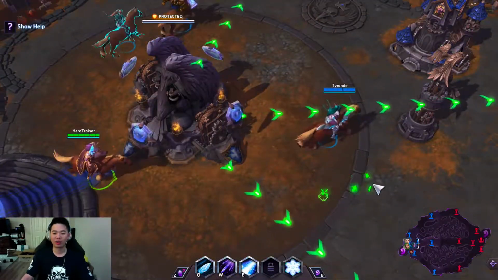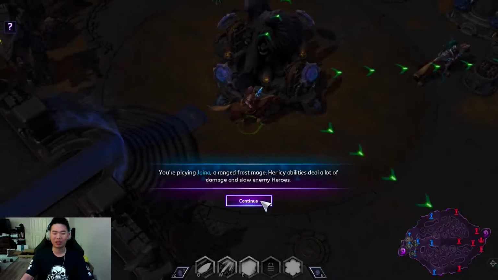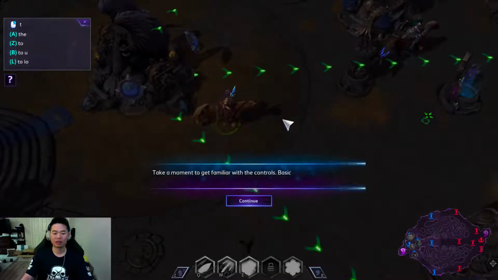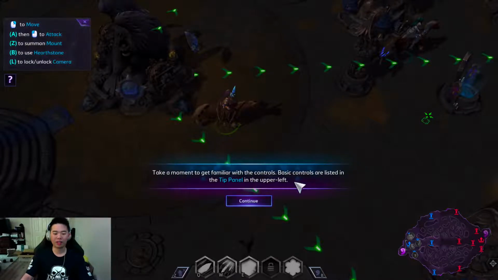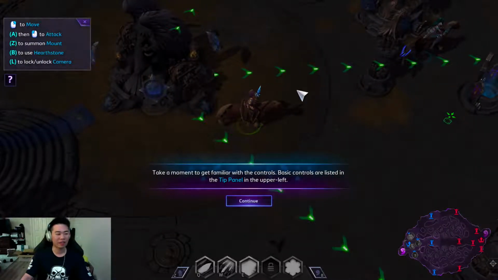Oh, are we able to control now? Oh, perfect. So I am, of course, playing Jaina, a ranged Frost Mage. Her icy abilities deal a lot of damage and slow enemy heroes. Let's continue on. Take a moment to get familiar with the controls. Basic controls are listed in the tip panel in the upper left. So, of course, you're going to right-click to move, as you can kind of see me doing here.